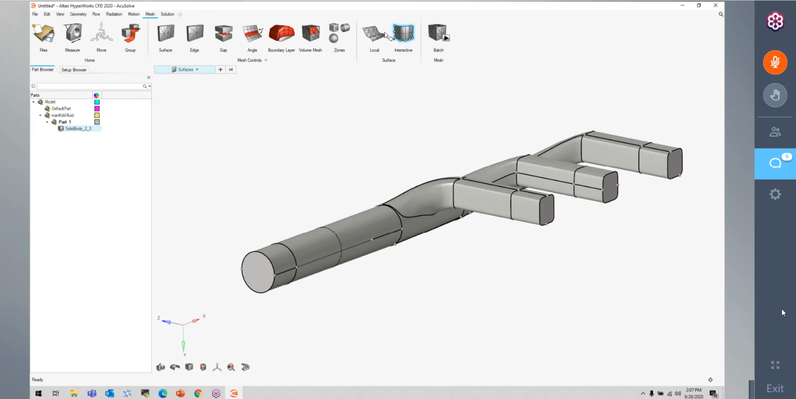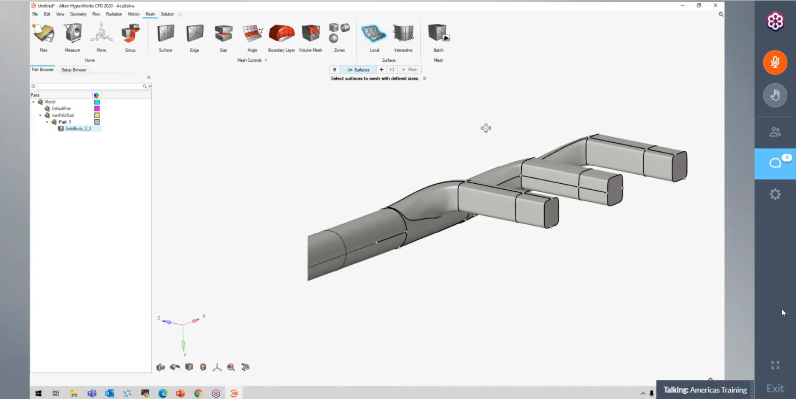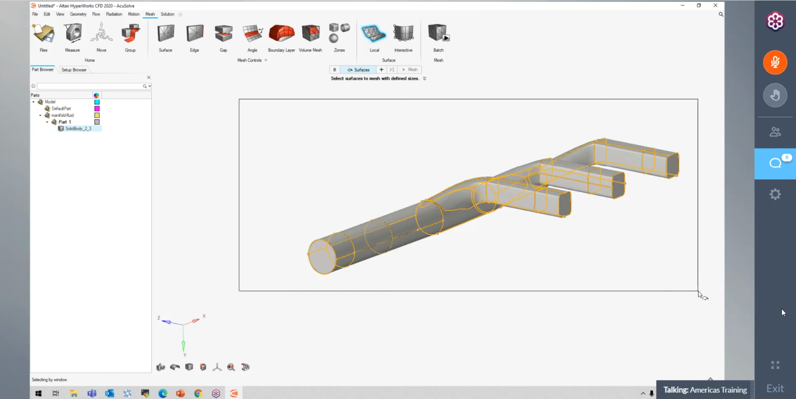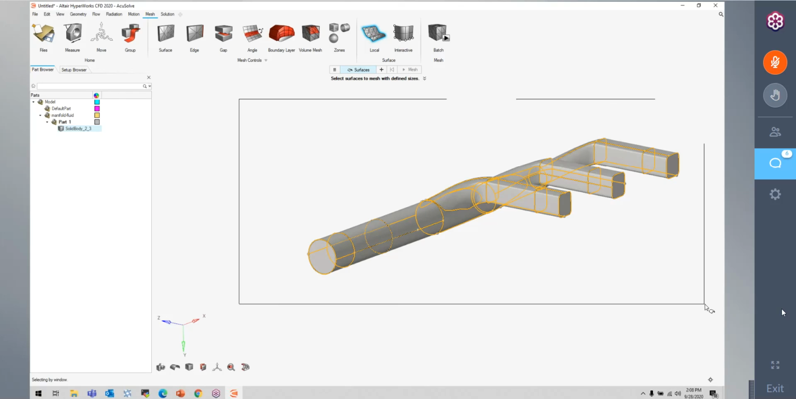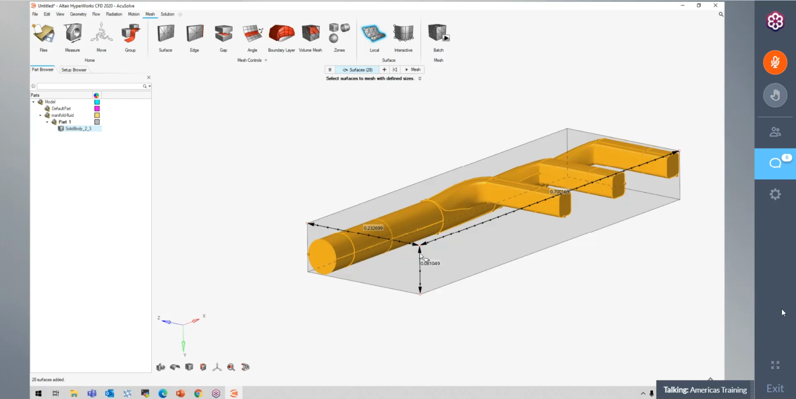Or there's the HyperMesh classic way of doing things, which is the more interactive way, where, for example, if I click on local, I can grab my surfaces here. I can just click and drag and select all of my surfaces. And this will give me an estimated value, or a rough value that you could use for this.